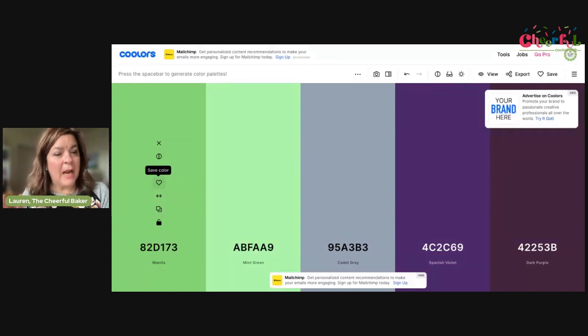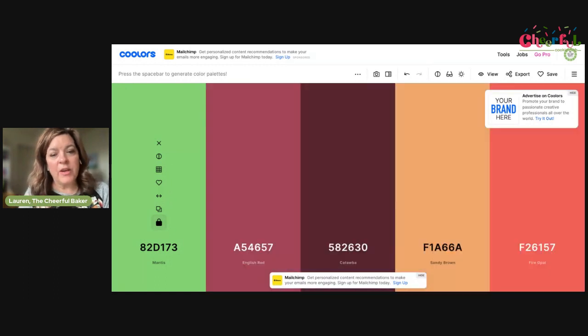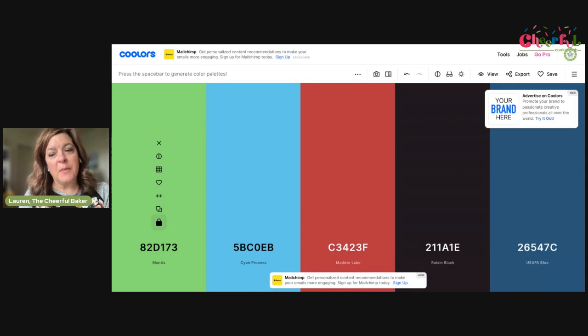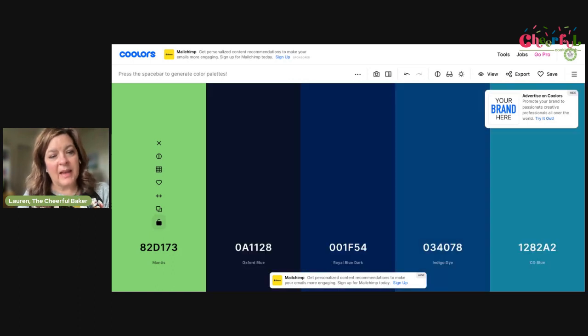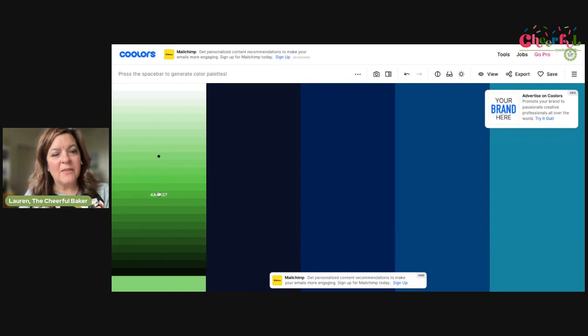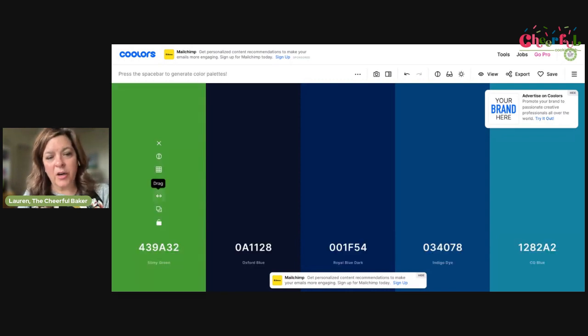Now I can do a couple different things when I see that green. One, I can click this lock button, which means that when I push the space bar again, that color will not change, but the app will show me colors that coordinate with it. That's one thing I can do. Another thing is I can just save the color so that I can reference it later if I like it, but I'm not exactly sure. This is really handy too. I can push this little square and it'll show me shades of that color. So maybe I want it a little bit darker. And I actually like that much better. That's more similar to the brand that I have.